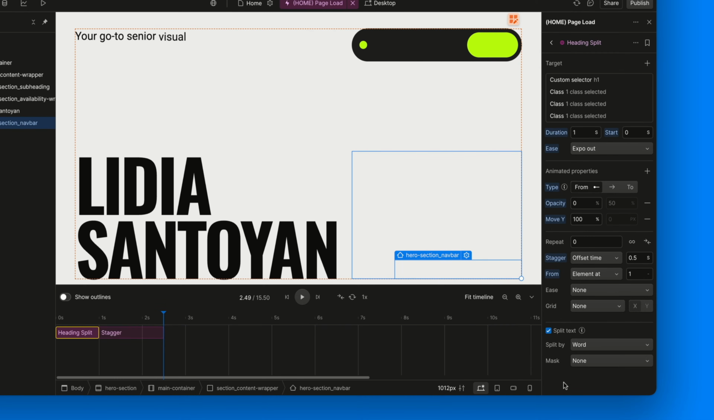Let's enable it. By default, Webflow chooses to split the text by word. So, if you apply this to our heading, Lydia Santoyan, it will treat it as 2 separate words. We have 2 other split options. Line splits the text based on how it wraps across multiple lines. In our case, since the heading has 2 words and each is on a separate line, this is basically the same as splitting by word. Then we have letter, which splits the text into individual characters. In this example, we'll try both word and letter, but we won't use line, since in our case it behaves identically to word.